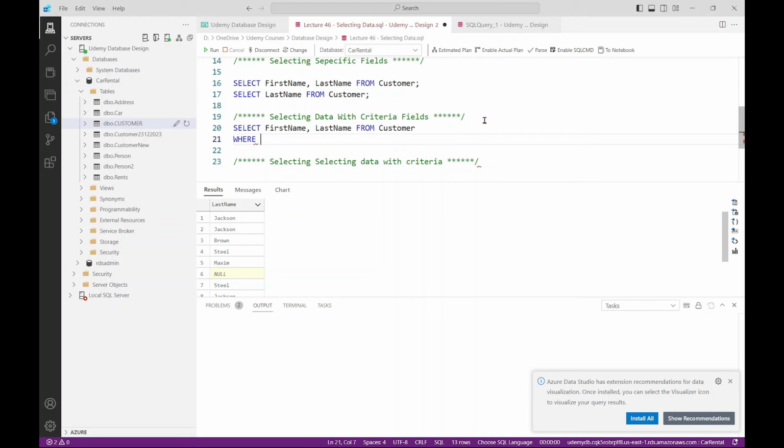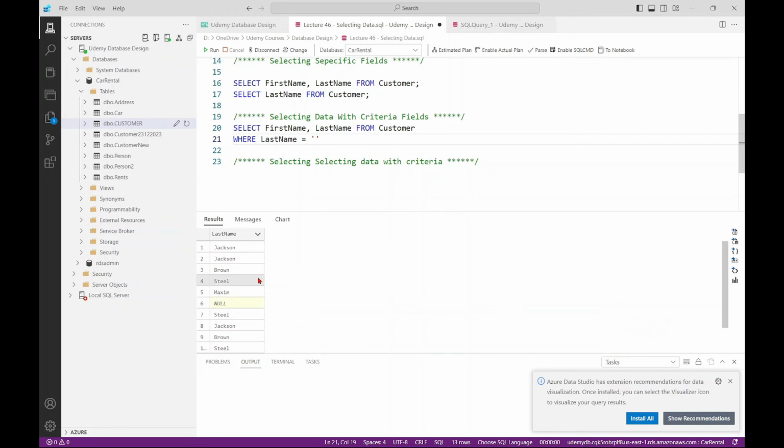So here you need to specify your column, right? So we're filtering on last name. And what is our criteria? Our criteria is Jackson. So if you look at the list of last names here, we have 1, 2, 3, about 4 Jacksons in our database. So let's enter the last name here, highlight and execute, hit run. And you can see that we have 4 customers with the last name Jackson.